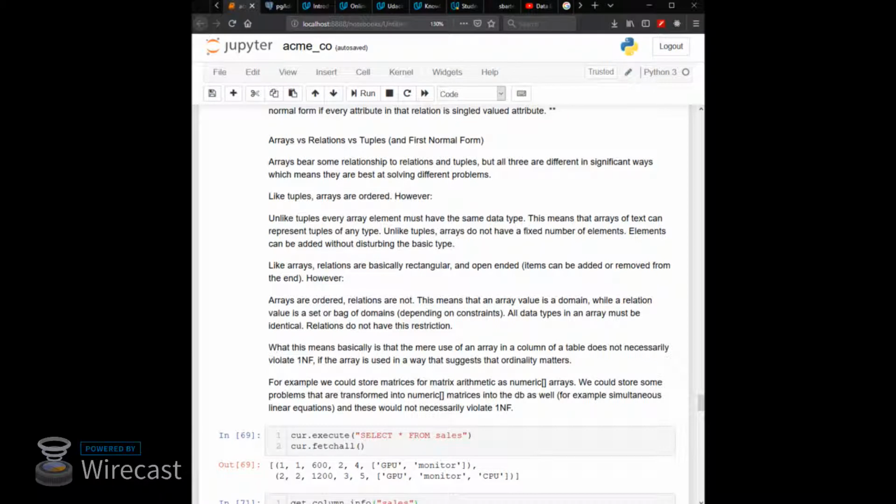Like arrays, relations are basically rectangular and open-ended. Items can be added or removed from the end. However, arrays are ordered, relations are not. This means that an array value is a domain, while a relation value is a set or bag of domains, depending on constraints. All data types in an array must be identical. Relations do not have this restriction.